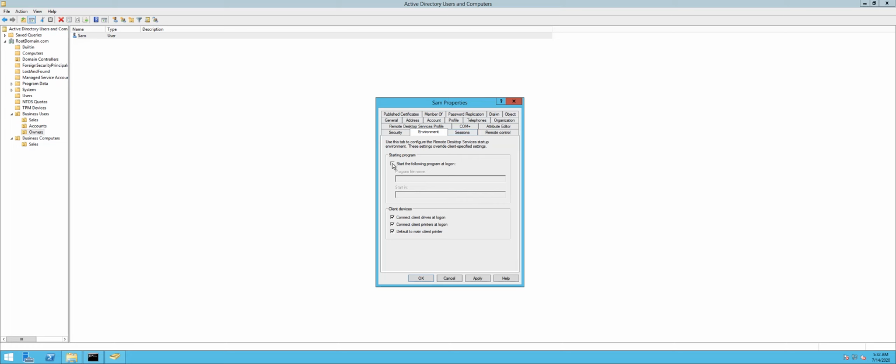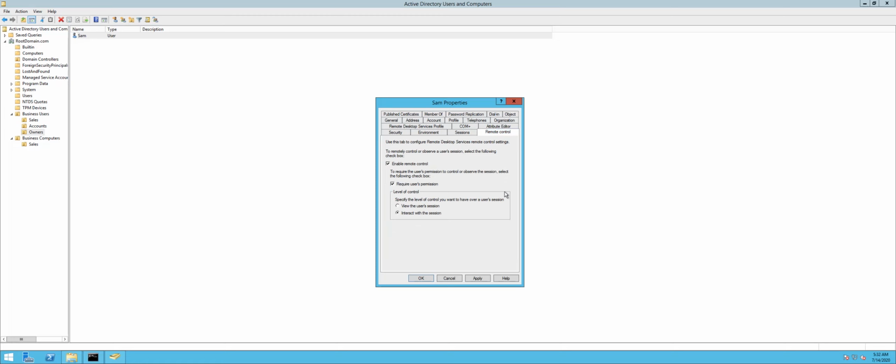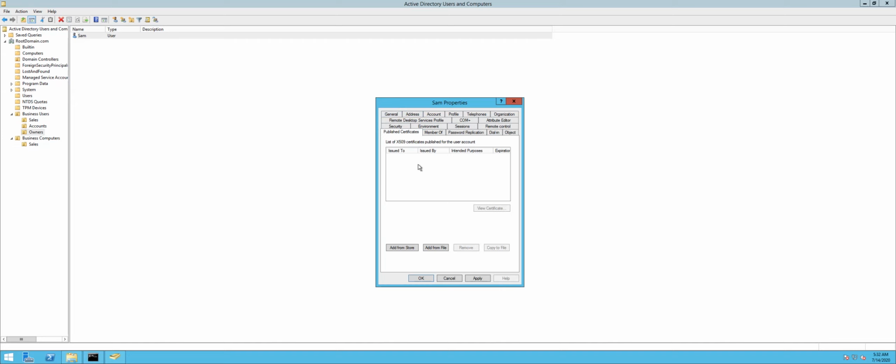Once again, if you want to start a program at logon, you can tell the program name and stuff like that. These are terminal server session settings. I wouldn't go into their details, but for a particular user, if you want to override these settings, you can do that. And these are again remote control settings. If there is a user PKI certificate, then that will show up here. This is one of the useful things. So this is something which you might do very often.